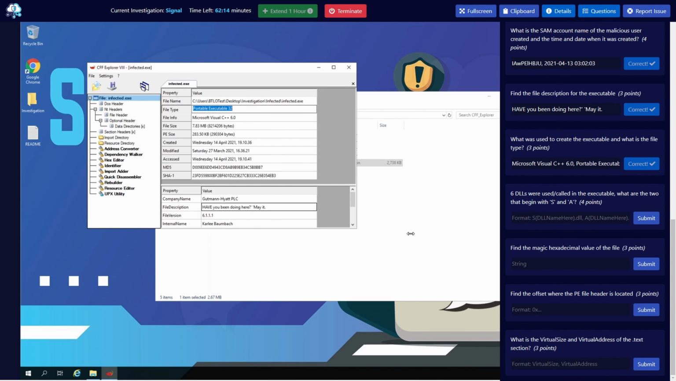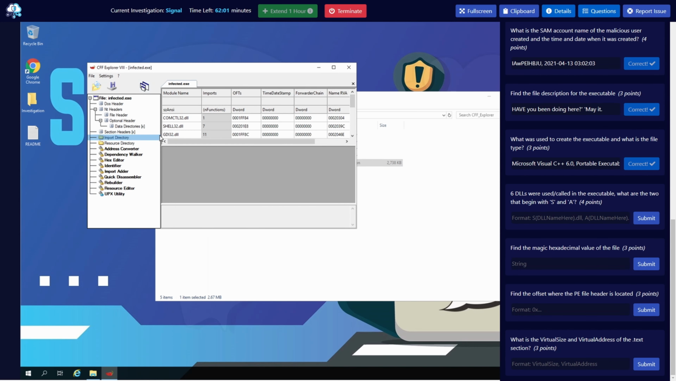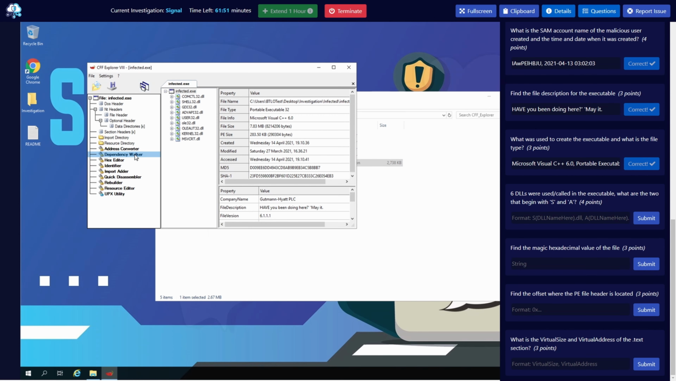Next question: 6 DLLs were used or called in the executable. What are the 2 that begin with S and A? For this, you can go into the import directory, but you can see here are only 3, while the question is saying that 6 DLLs were used. So for that we need to dive deeper, and that can be done using Dependency Walker.